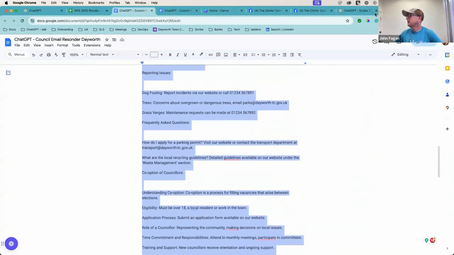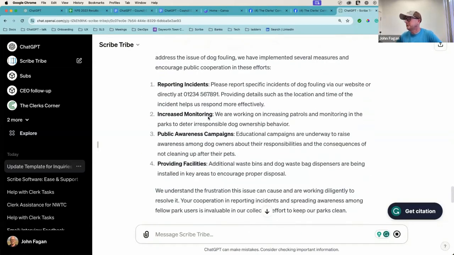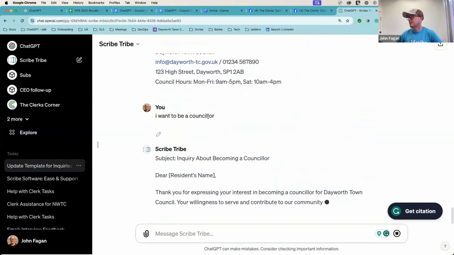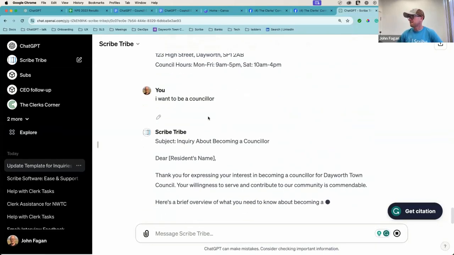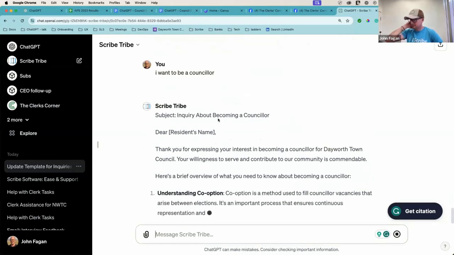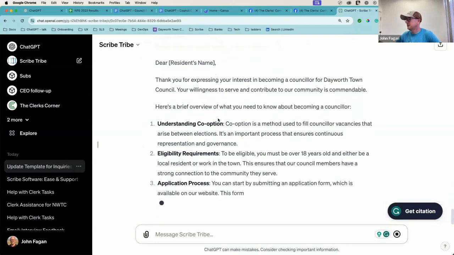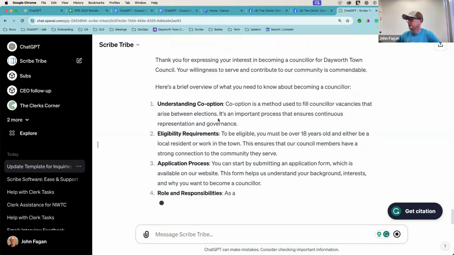So what else did I share in my... oh yeah. This one: I want to be a councillor. Just put that in there. It won't know who it is. ChatGPT is very familiar with the co-option process, and yeah, sort of put it in there, so it's all good.